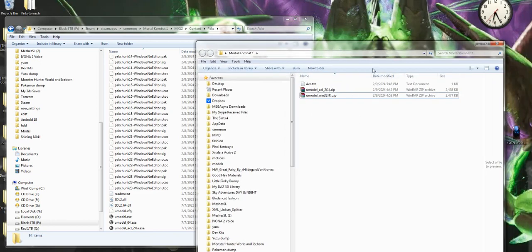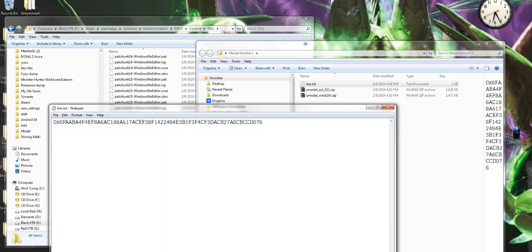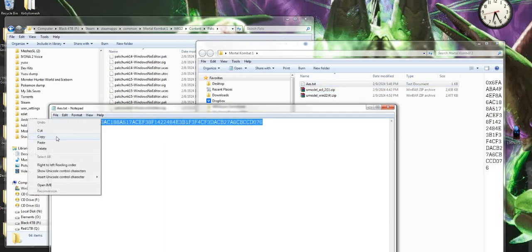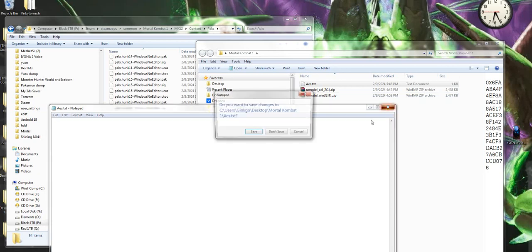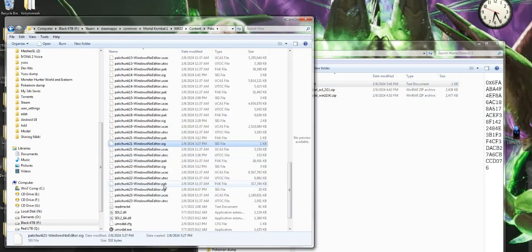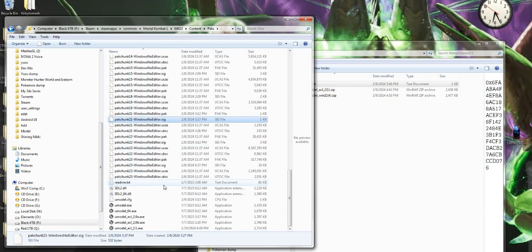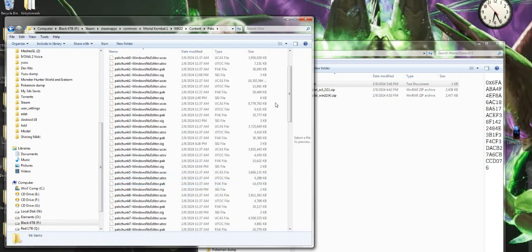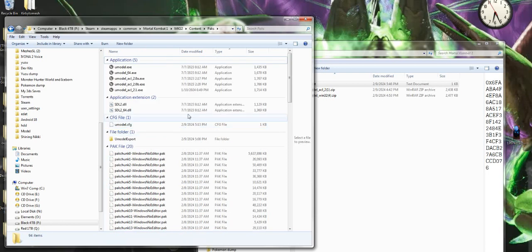Actually, no. Now that we're here in the resource folder, I want you to open this folder that says AES, select the string of numbers, and cut. Then close it. Hold on to that and don't copy anything else. We need that number. So once you have everything inside here, I'm just going to group everything by type so it's nice and easy to find.